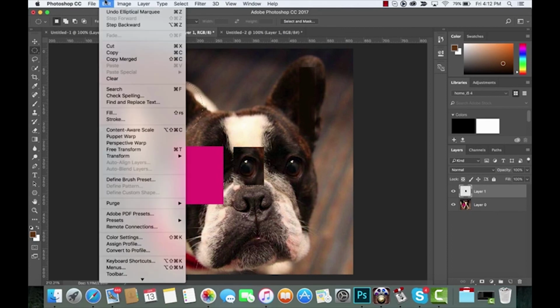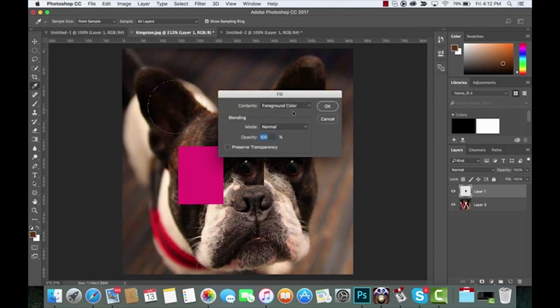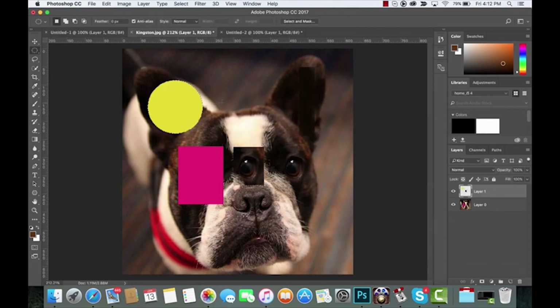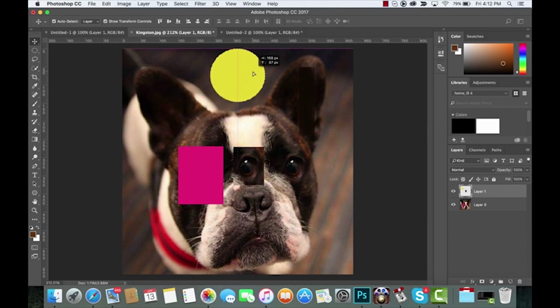Well, let's take a look at what our options are. I can go to Edit, Fill, and instead of going Foreground Color, I'm just going to drop it down to Color. And then let's say, what do we want, a yellow? Let's go with a yellow. And hit OK. And bang, I've got a sun on top of his ear. And now I click the Move tool, and let's just move it above his head.